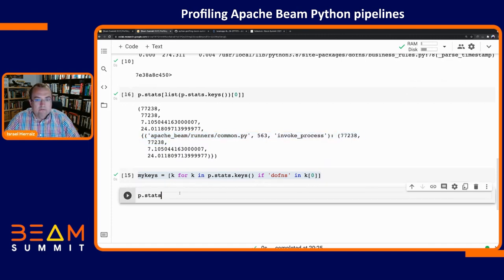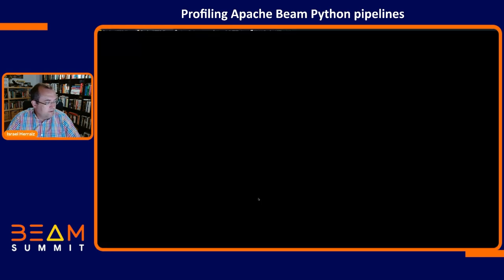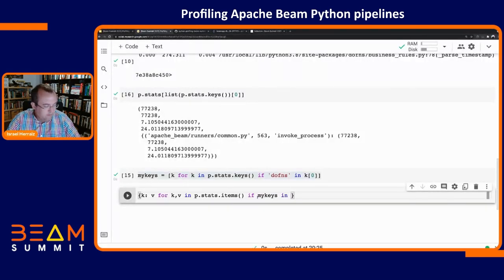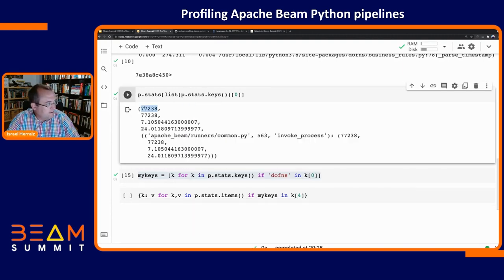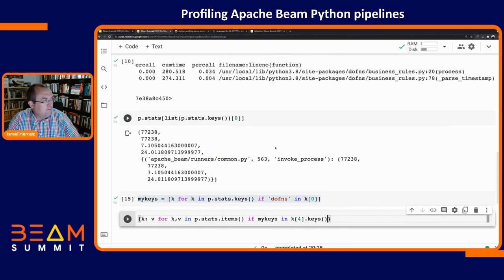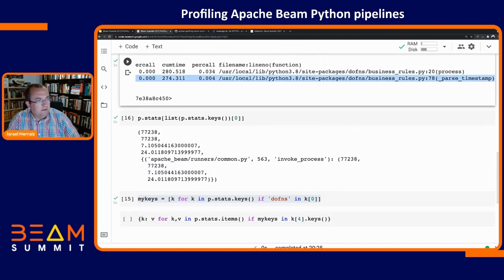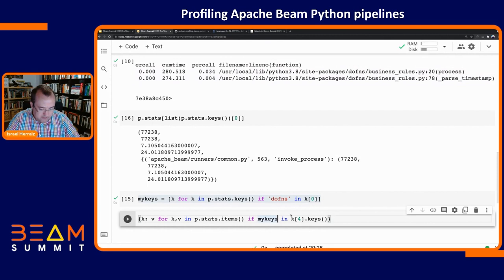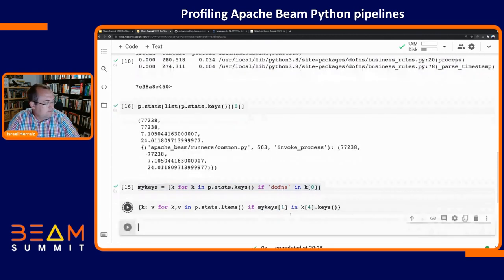So I'm going to do some traversing of the dictionaries: key, value for key, value in this dictionary's items, if one of my keys is contained in the fourth element. So we have here 0, 1, 2, 3, 4, and this is a dictionary. Out of the two keys that I have here, I'm going to keep this one only, because I already know that most of the time of my process method is dedicated to this method here. So I'm going to put here that this is my second key. Let's see if this works.